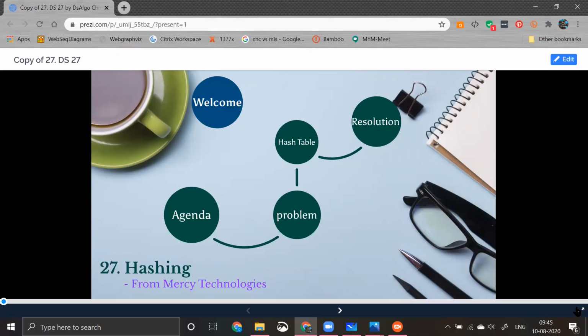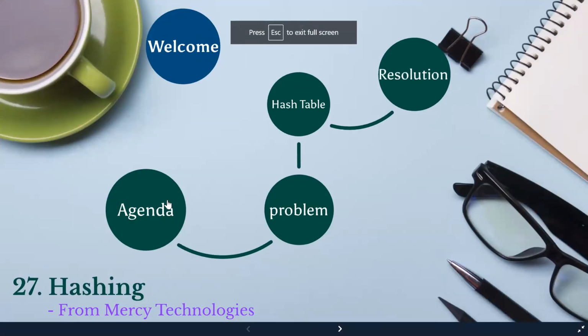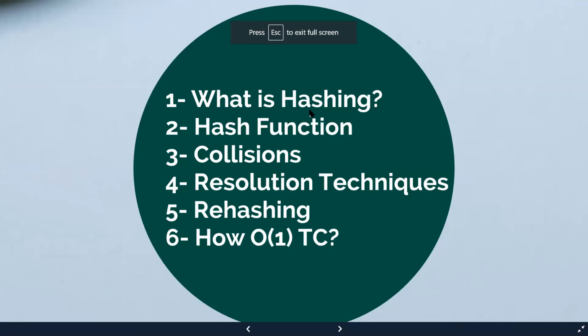Okay, here it is. So what we did, our agenda was to find out what is hashing, we did that. What is a hash function, did that. Collisions, we did that. Resolution techniques, we did that. What is rehashing, we did that. Now we'll come to this part, how did we get order of one time complexity.